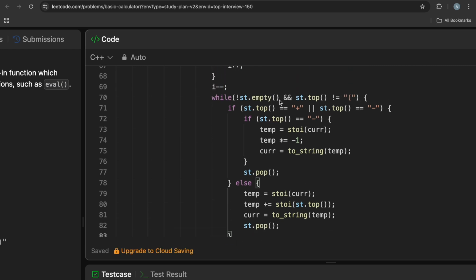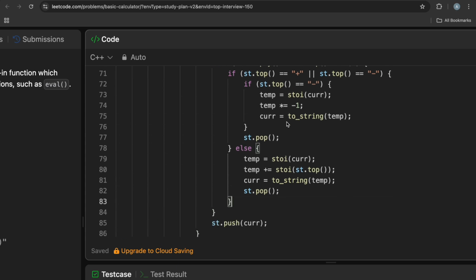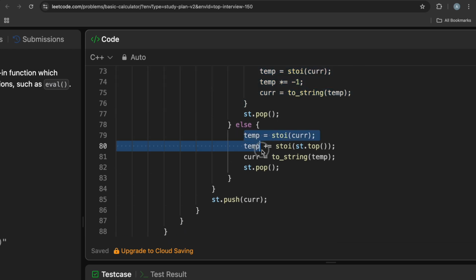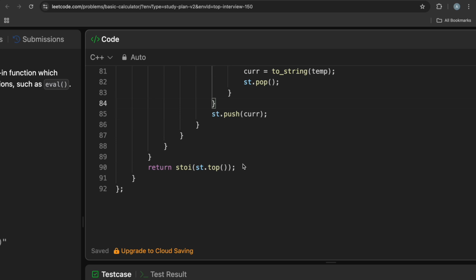Like we are just popping out the elements from stack until the top element becomes this opening bracket or the stack becomes empty. So in case of plus minus, we'll just change the sign of our current value in the minus case. Otherwise, we will just add this top element into our current. And then finally, we'll push this current into our stack. And then at last, we will be just left with the one element. So we'll convert it into integer and we will return it.